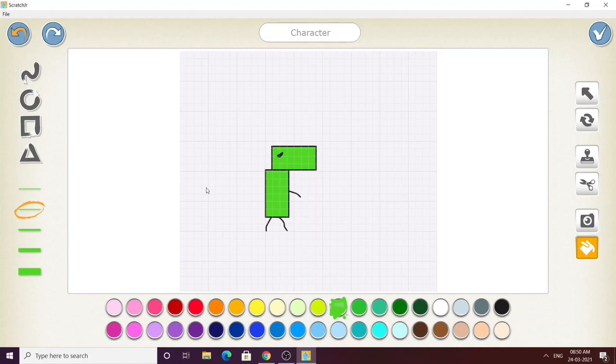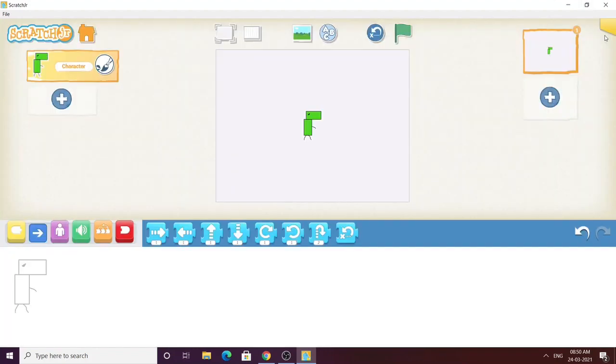So our sprite has been created, and now we can add it to our project. Click on the tick button to add it to our project. So we have added our dinosaur. Next we'll create a backdrop.